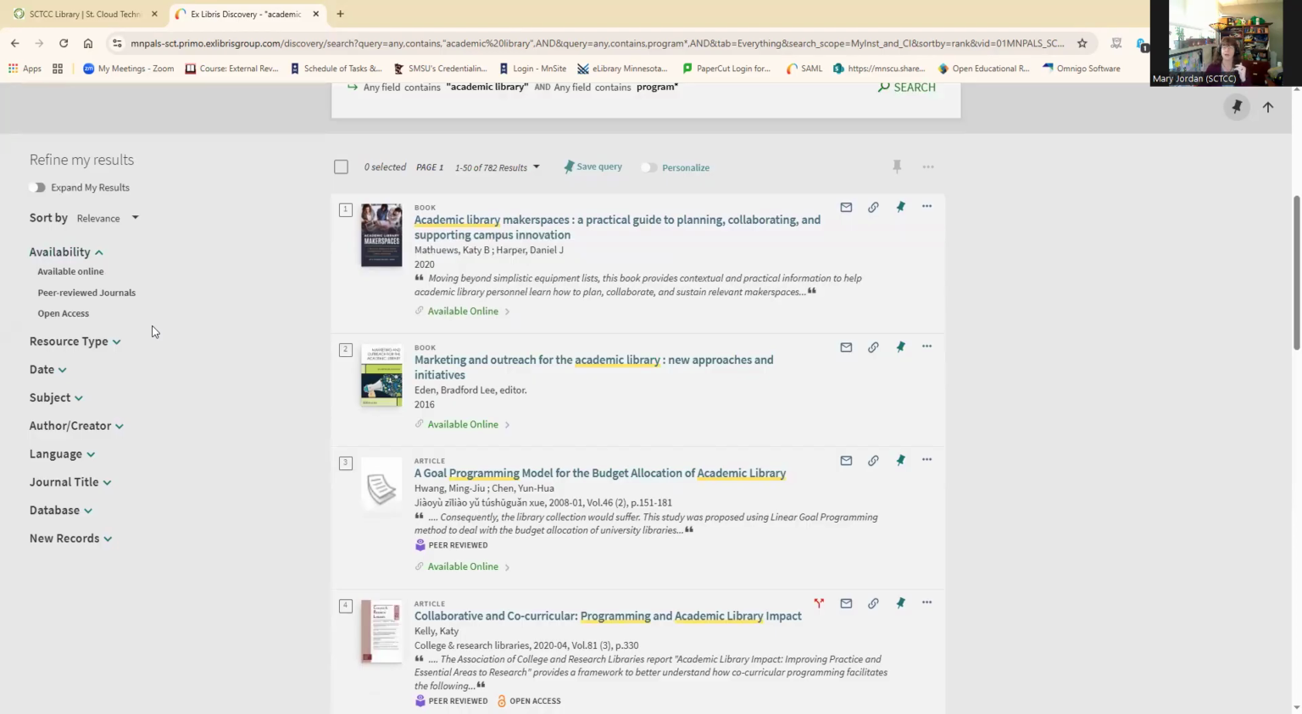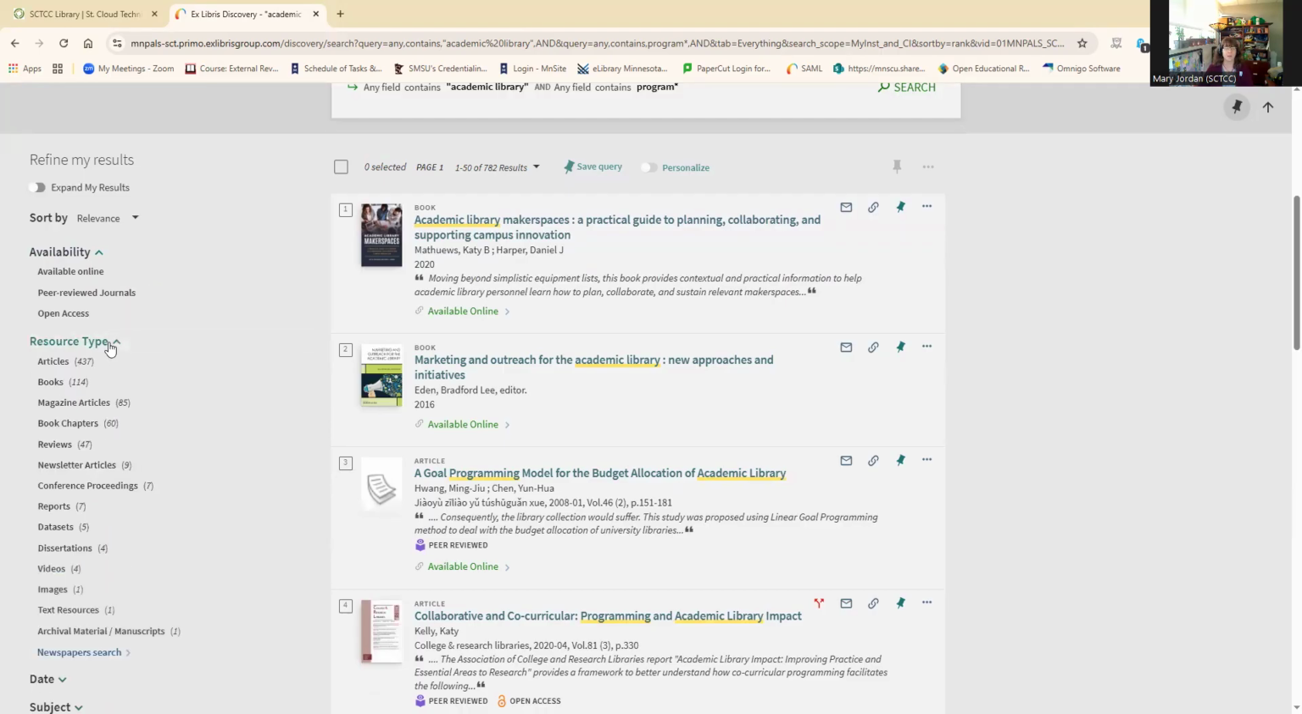So if you're in a class, and it's not this class, but if you're in a class where you only search for peer-reviewed journals, you can click the words under availability, peer-reviewed journals. That would be cool. Then those are the only things that you get. Now, for your class, that's not what you need. So we're just going to slide on down here to resource type. And we have 437 articles. We have books, magazine articles, book chapters, reviews, and it keeps going. You only need articles for this assignment.